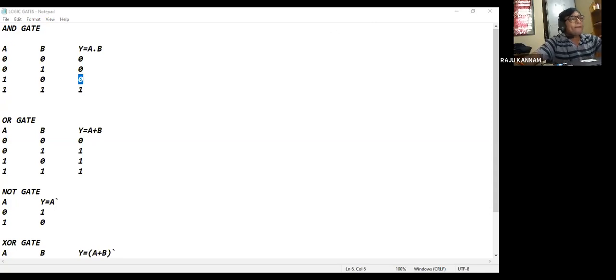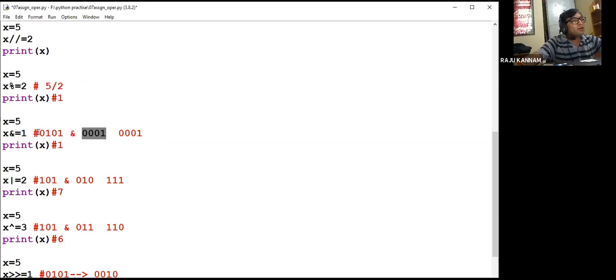Okay, right? So here what happens? Now let us go back to our program. This is the truth table. Now here 1, 1 output is 1. So 0, 0 output is 0. 1, 0 output is 0. Again 0 AND 0 output is 0. So the answer is 0001. That means it is 1. 0001 means it is 1, right?